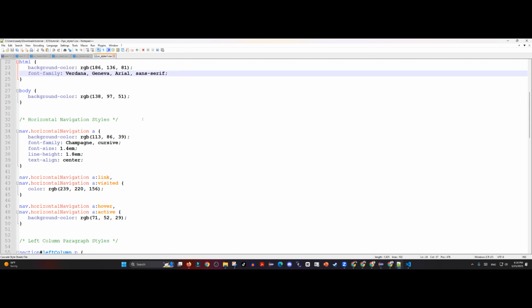What is the highest value for RGB? 255. And in hexadecimal? FF will be the highest value in hexadecimal. FF. Yep. Exactly. Okay.